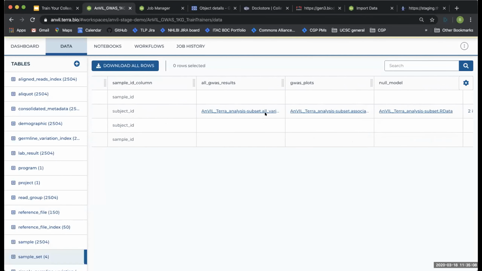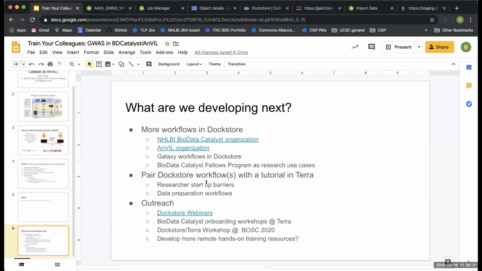So we definitely want to provide more workflows in Dockstore for all of our different projects, including BioData Catalyst and AnVIL, and try to bring in Galaxy workflows in Dockstore. The BioData Catalyst grant has a new fellows program, and these are early researchers that are going to try out our ecosystem, and they all have specific research use cases, and we're hoping to work with them so that they can share what they've created with the rest of the community and create tutorials a little bit like I did today that can really help new users get up and running in the ecosystem.